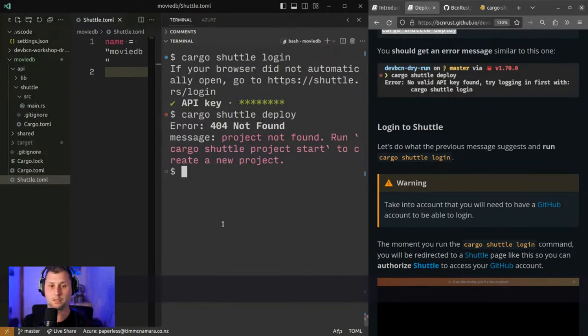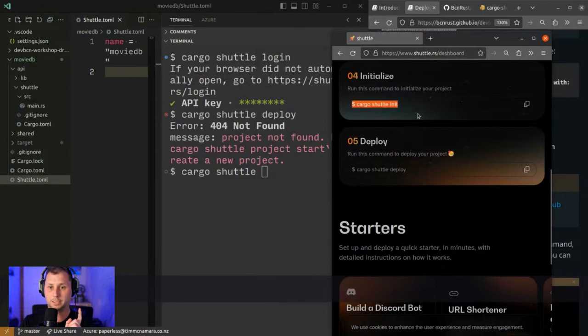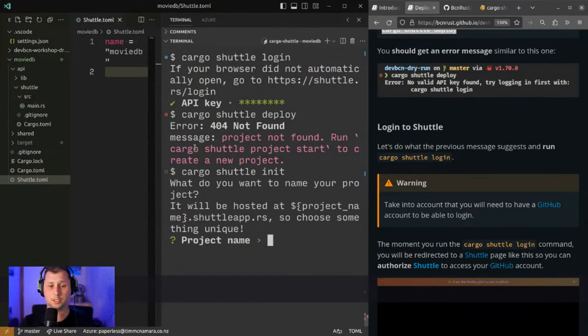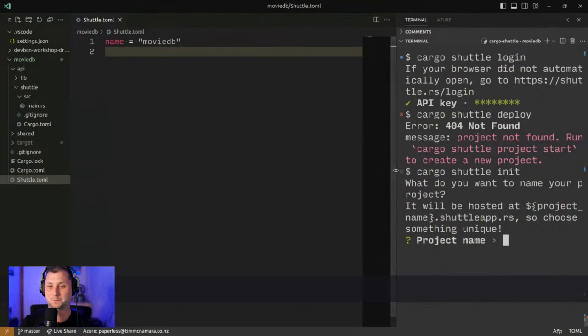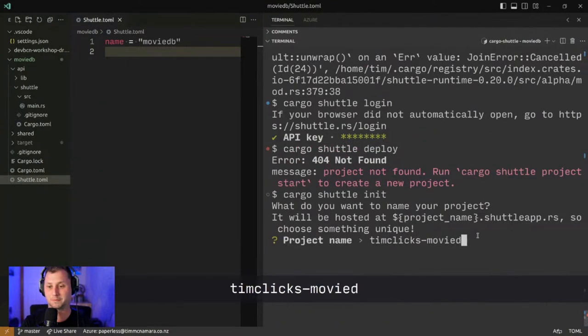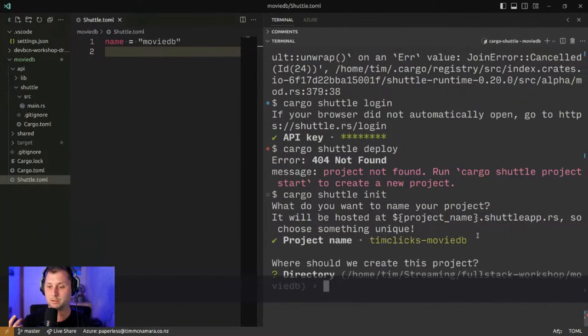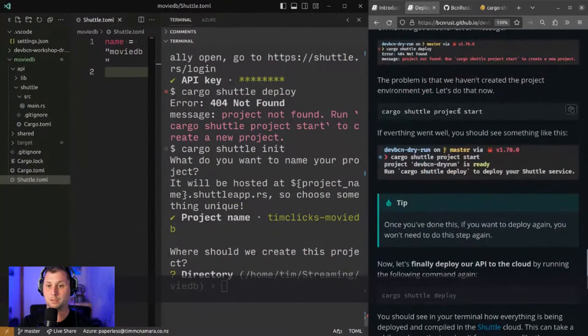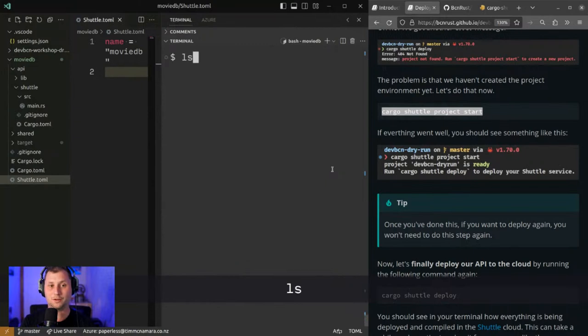Okay, cargo shuttle init. It also said that I should provide, over here, cargo shuttle init, which I skipped. So again, Tim keeps skipping his instructions. What do you want me to name your project? If I call it MovieDB, I feel like there'll be no one else in the whole world that will call a MovieDB. Maybe I'm going to call it Tim Clicks MovieDB. Where should we create this directory? Oh gosh, I should have followed the instructions.